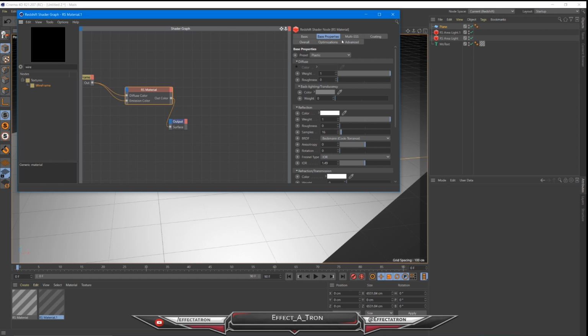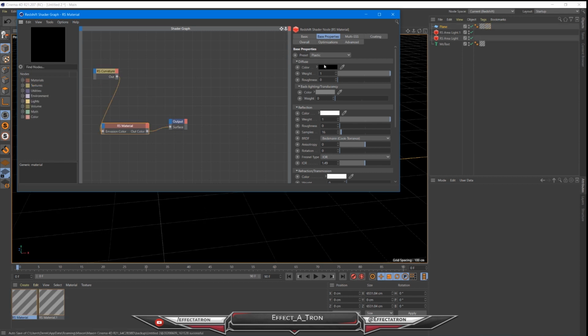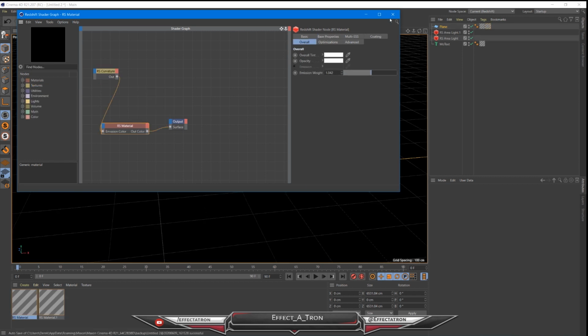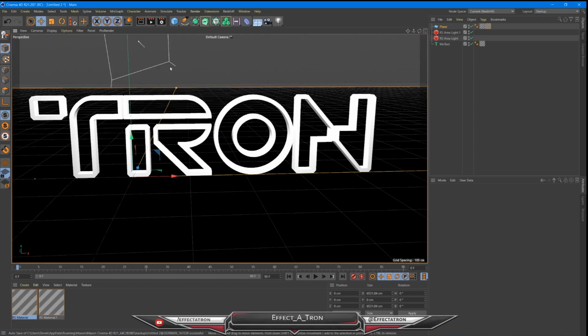Where'd my plane go? I assume deleted it. Okay. And then this material, we got to plug in here. We want the emission to actually matter as well. Okay. Redshift. Render. Oh, is this still rendering my candy? Yeah. We can stop that.